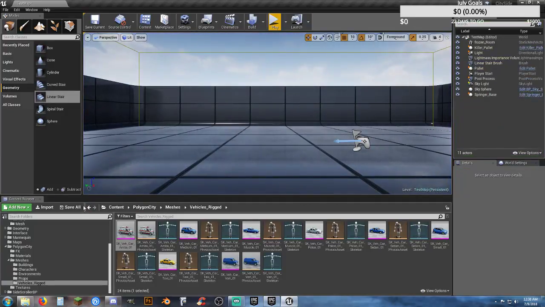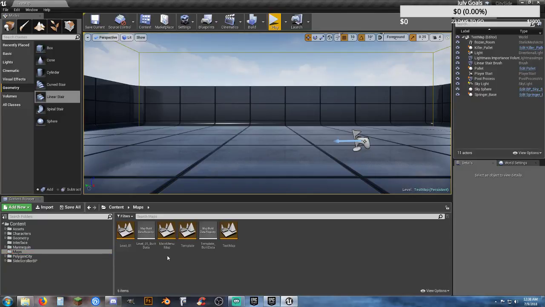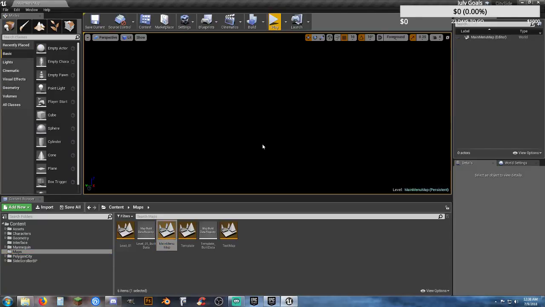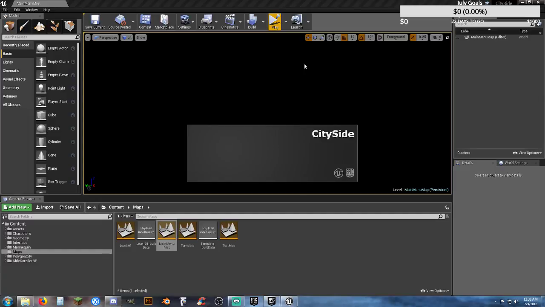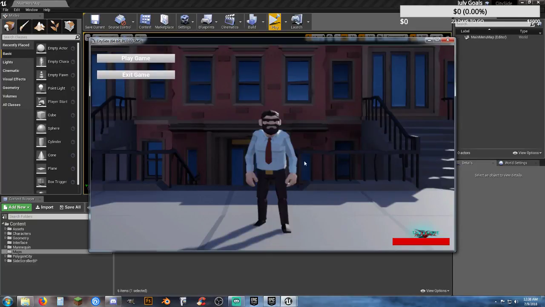Actually, let's go ahead and hit save all. Save selected. Let's minimize some of this stuff here. As we're getting ready to close things out for the evening, we're going to go to the main menu map. We're going to play in standalone game, and we're going to look at what we have so far. And then from here on tomorrow's streams, I'll do the same thing. I'll probably stream for about 3 hours tomorrow, and we'll work on the menu and other aspects of the game.